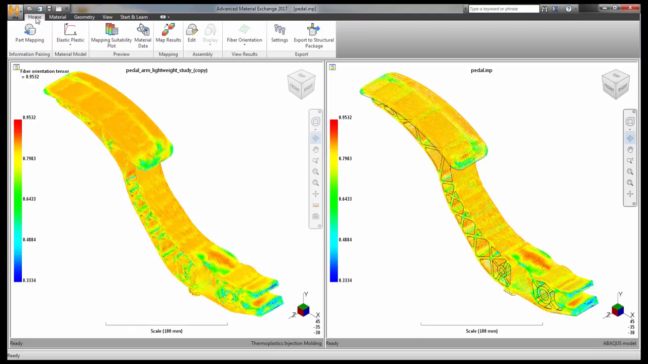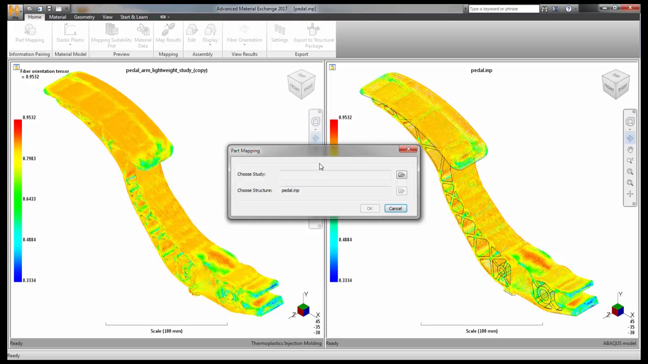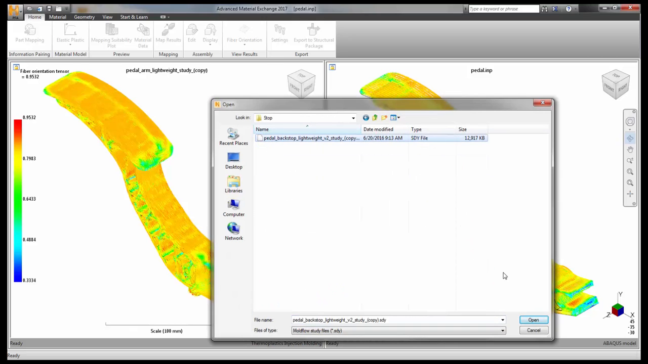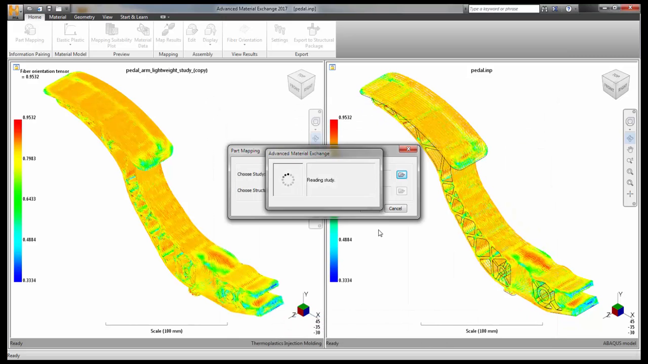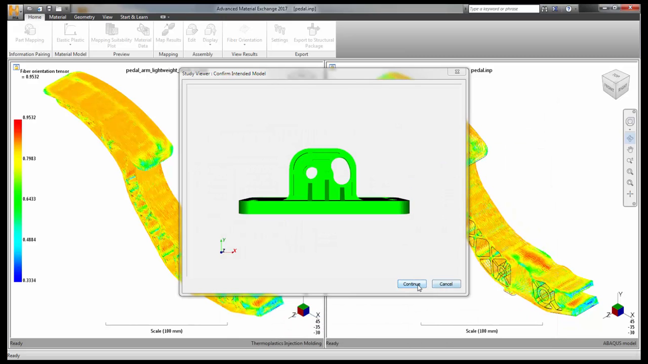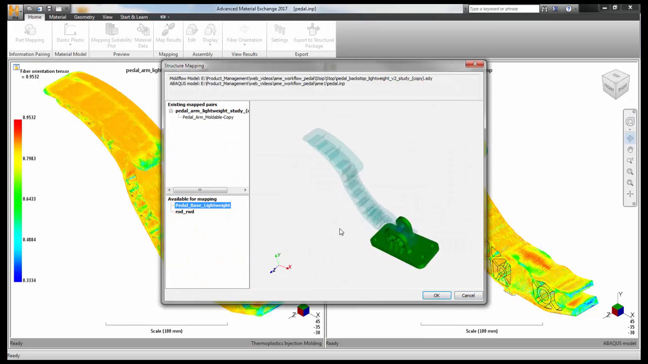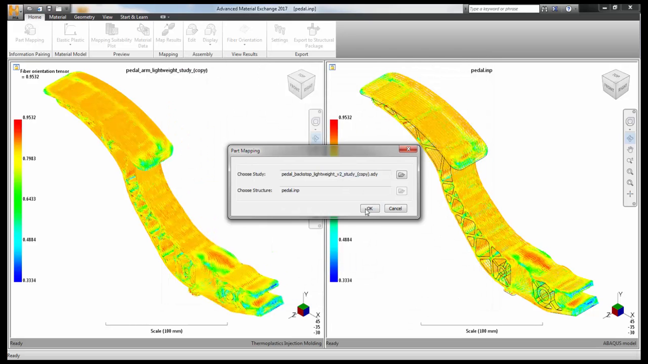As I mentioned, we have multiple parts in our structural assembly, so now we need to map results for the other part in our structural assembly. So now we're going to pair a different Moldflow part, and this is called the stop. This is what attaches the pedal to the chassis. We've imported that Moldflow study file, and now we're going to pair that to the region in our structural input file that corresponds to the stop.